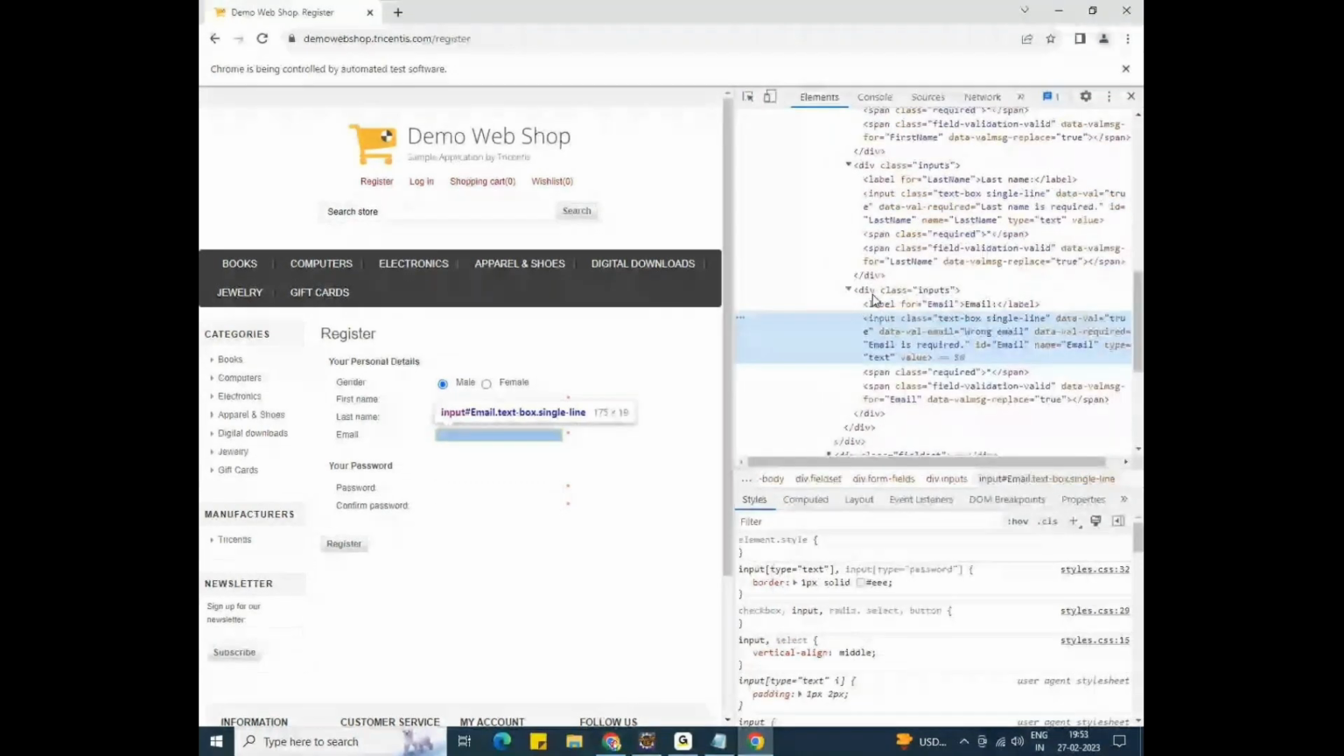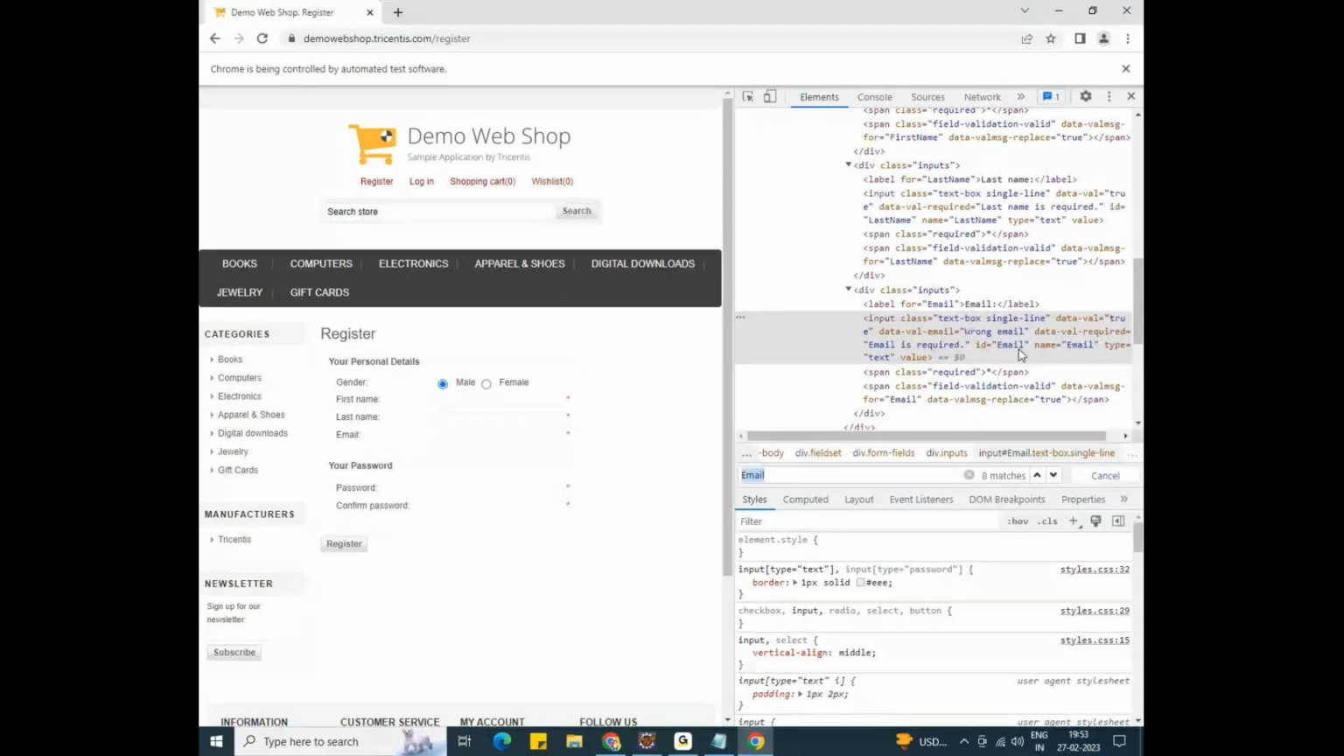So you can observe here, input is the tag name, class is the attribute, and this blue color one is the attribute value. Now, ID equals email. Double click on it, Control C, Control S. Here I am getting a total of 8 matches. If you are getting 3 matches or 2 matches, we can easily find it.